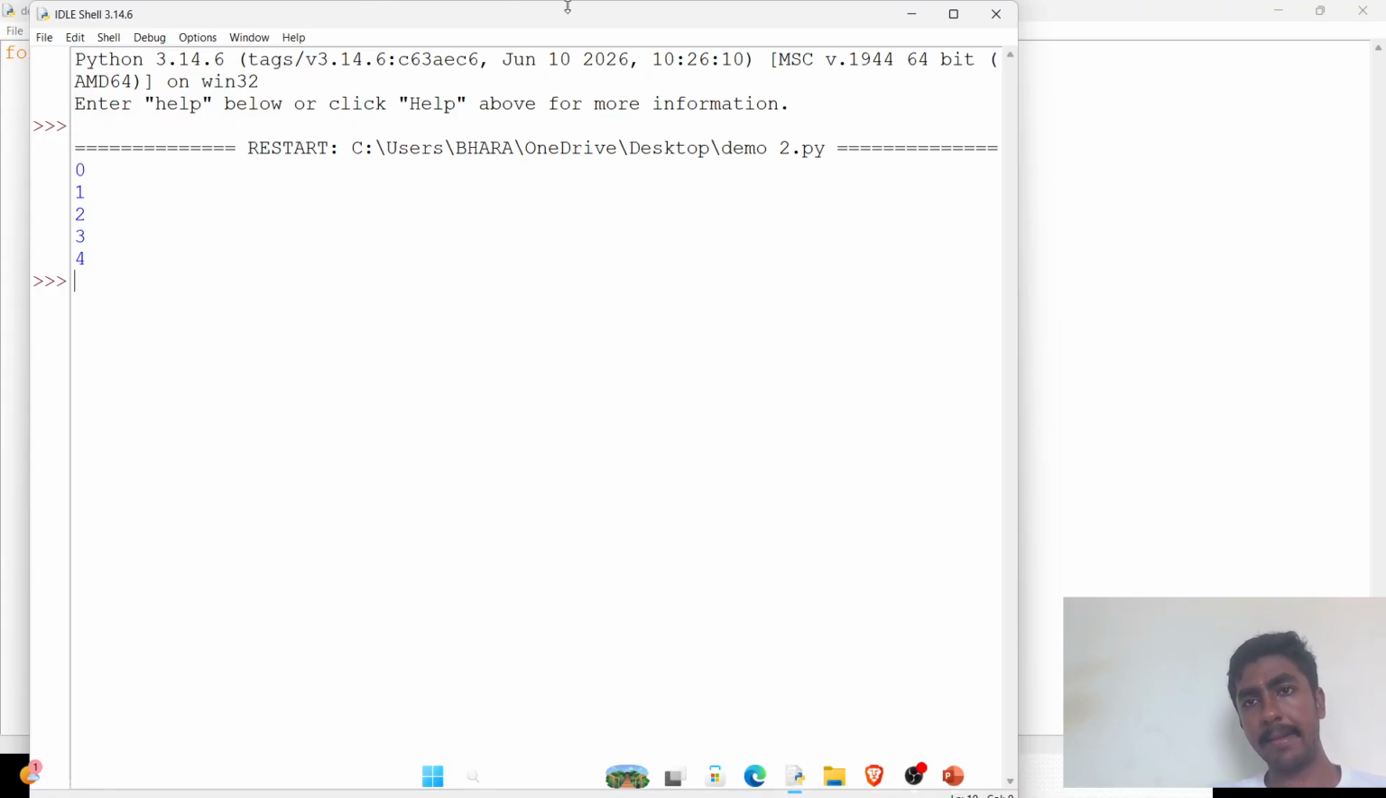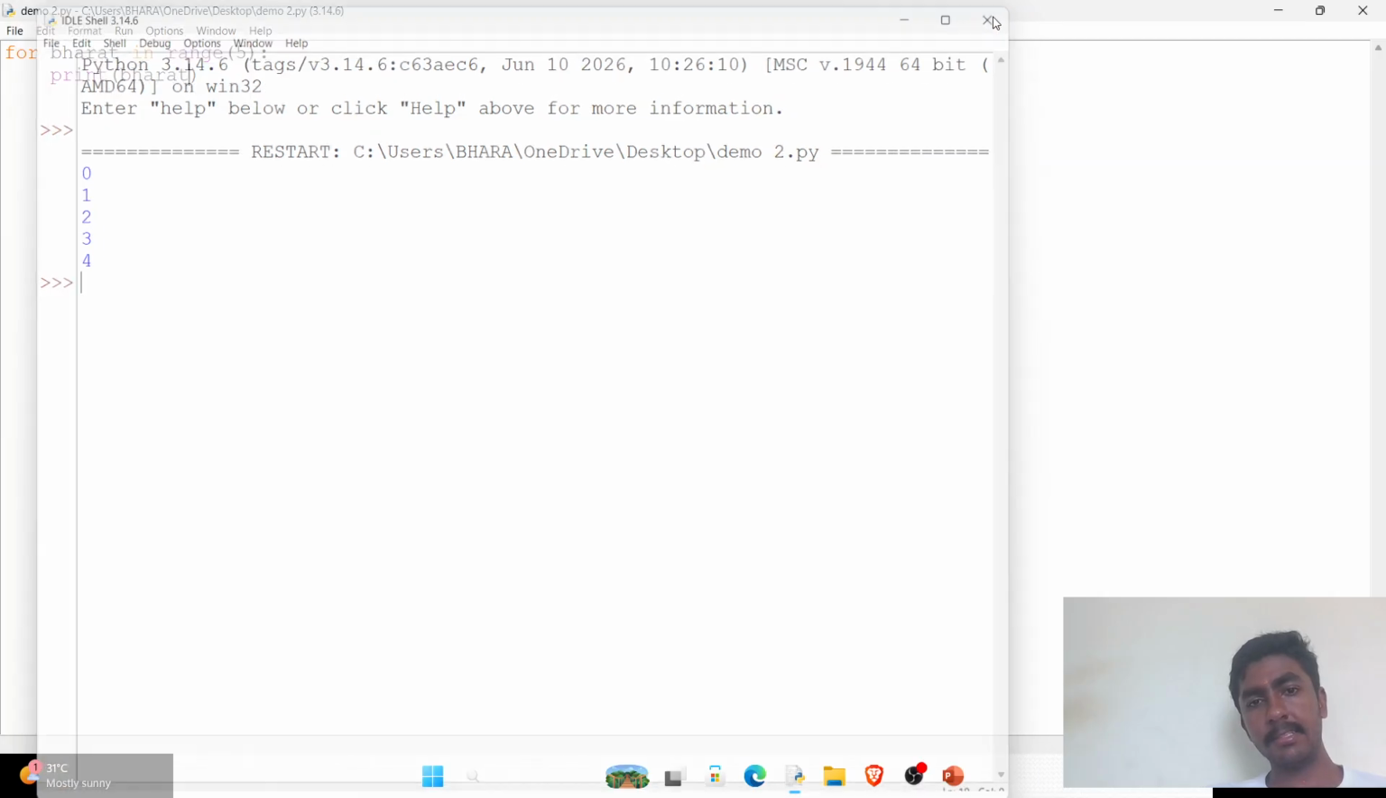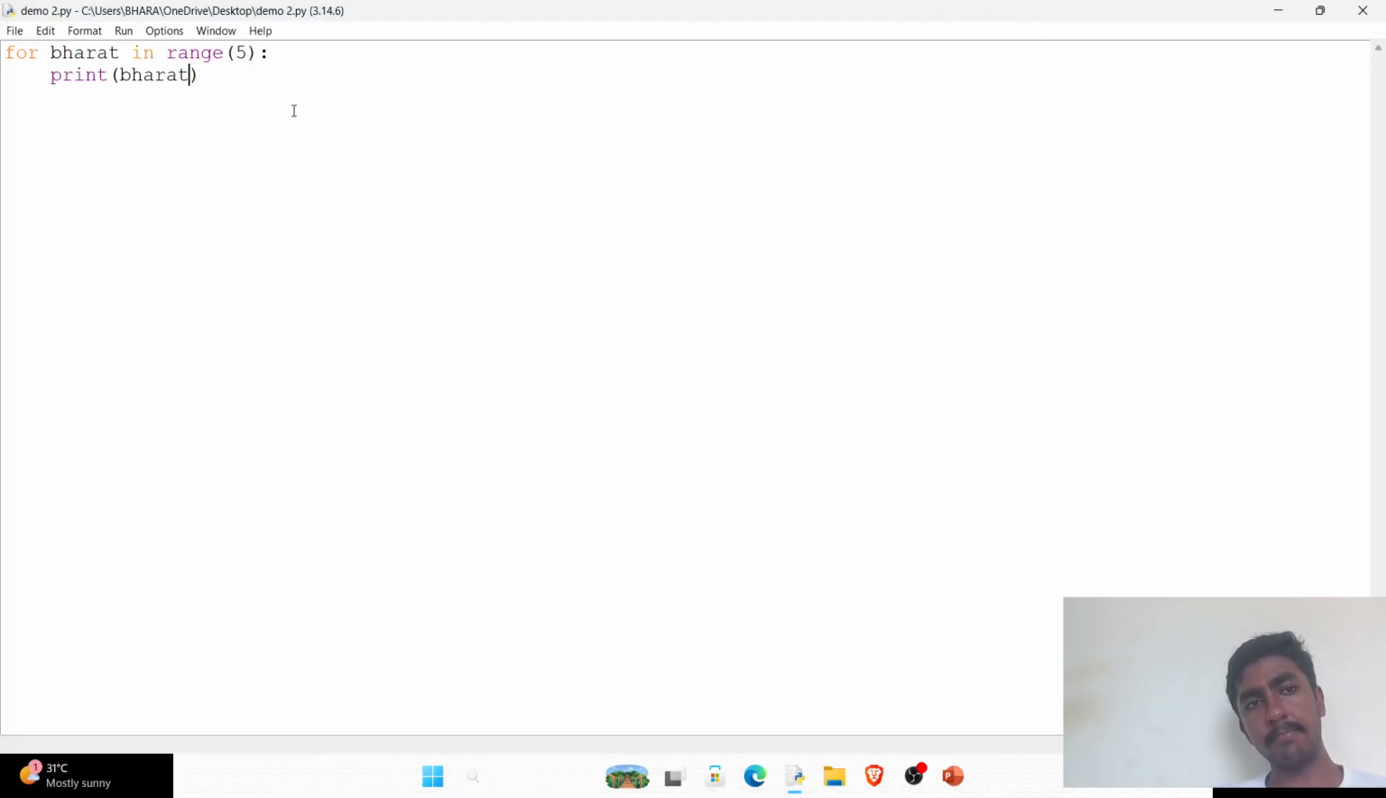Let's understand it line by line. Python creates these numbers mentally: 0, 1, 2, 3, 4. Now imagine Python saying, let's put the first value into i. So the i value will be 0. And now execute print i. So the output will be 0. Next, Python changes i to 1 and again executes print i. Now the output will be 1. Then the i value will be 2, print. Then the i value will be 3, print. Finally, the i value will be 4, print. After that, there are no more numbers left, so the loop ends automatically.